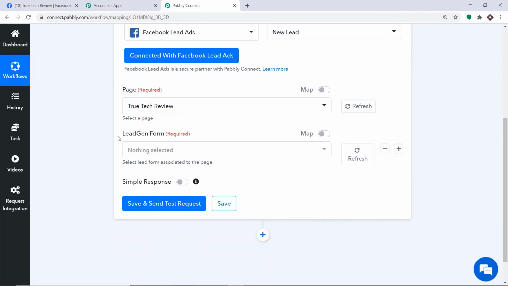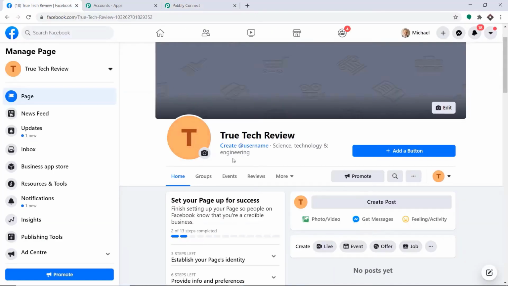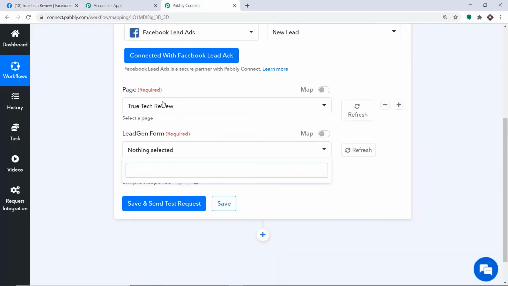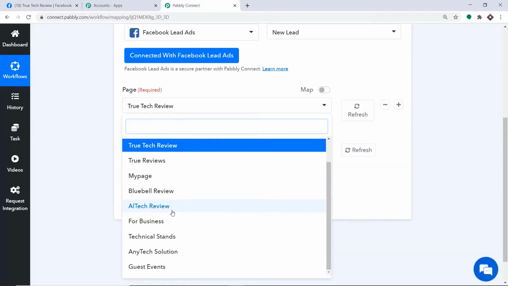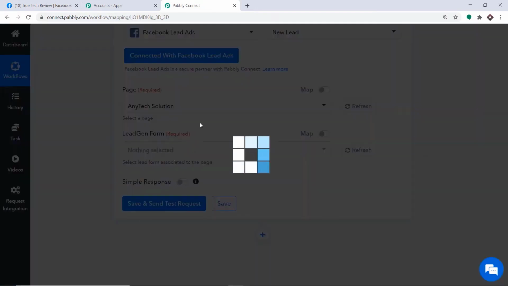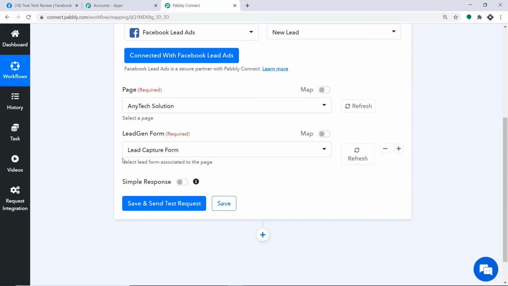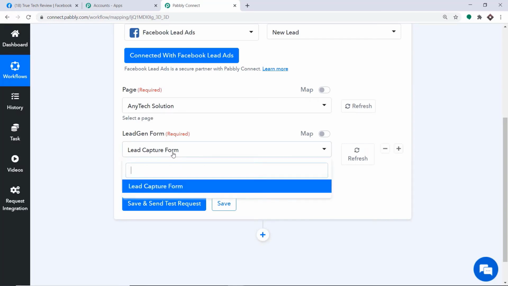Now there is one minor problem. As you can see in the lead generation form, it is returning as blank. There is no lead generation form because this page has just been created, so I haven't made any form for this page. I have created a page solely for generating leads. The name of the page is Any Tech Solution. So I have selected this. As you can see, there is one form called lead capture form.